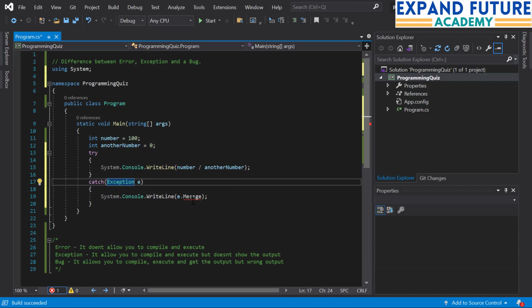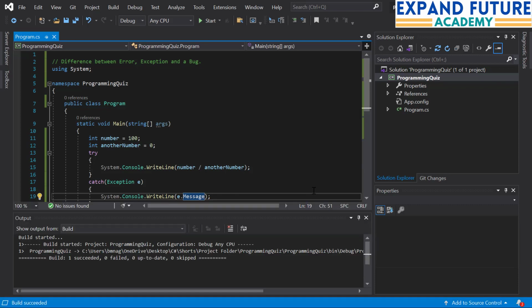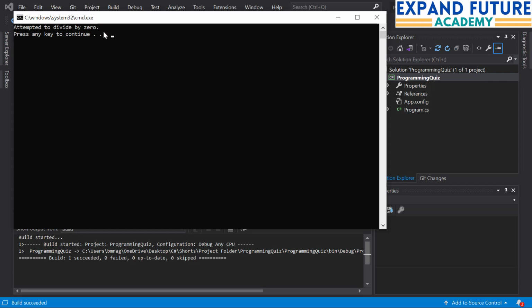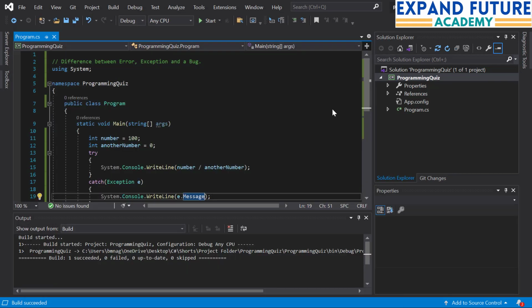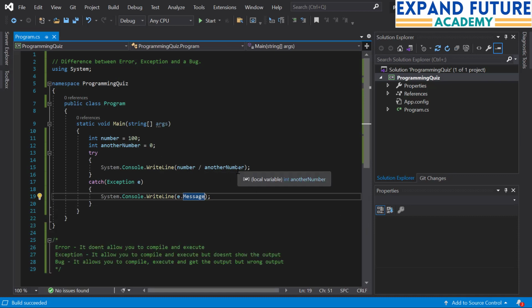So now what I'm doing, e dot message. Now if I execute this program by using Ctrl plus F5, you will see the "attempted to divide by 0" message. So what it did, it tried to divide the number 100 by 0. It could not handle it. It was throwing the exception.